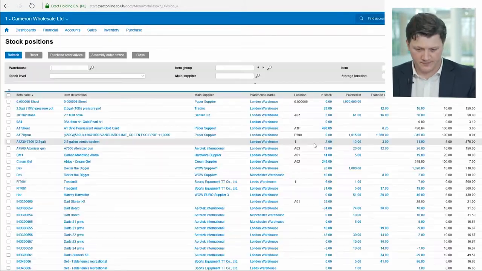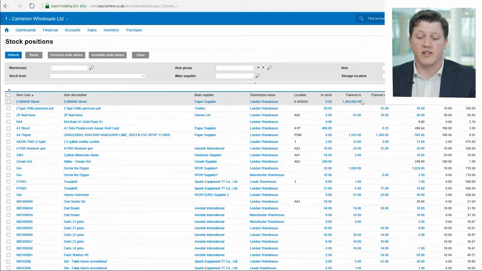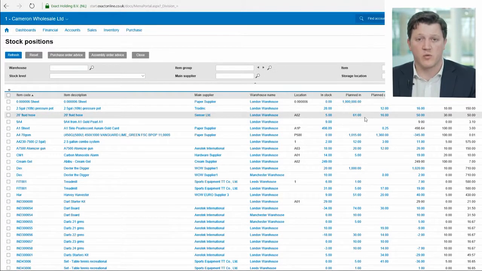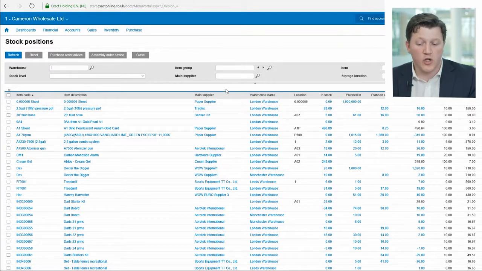If I close this, these are affected in real time. So when you generate a new sales order, it'll be reflected here. When you deliver stock, it will take it away. And yeah, it gives you a good understanding of what is going on in your warehouse.